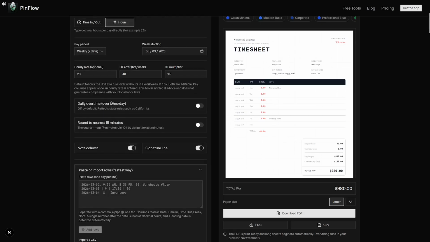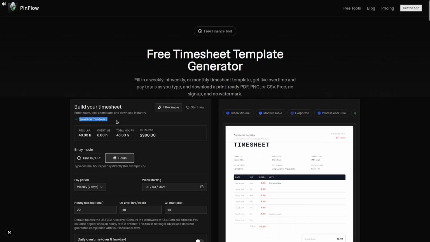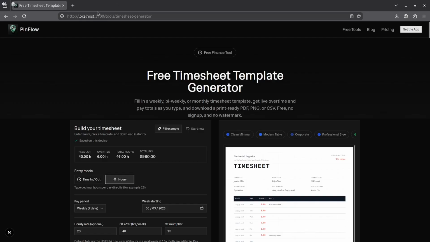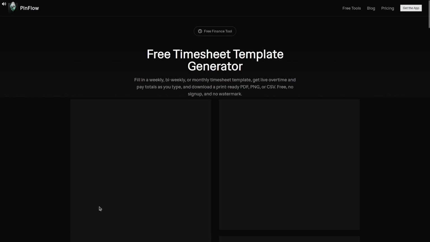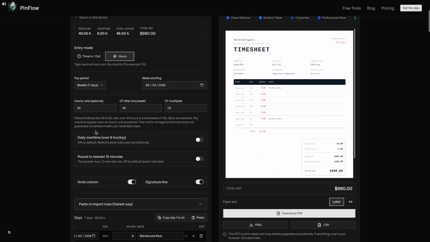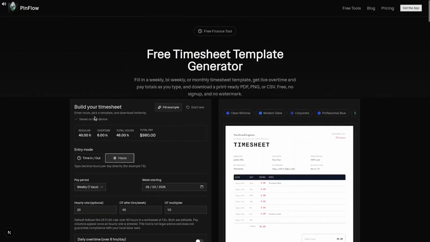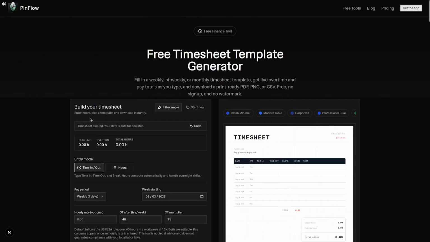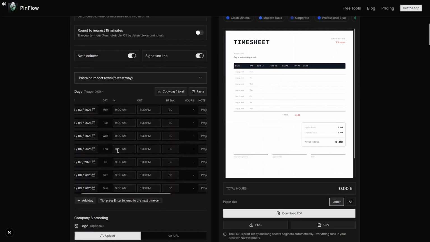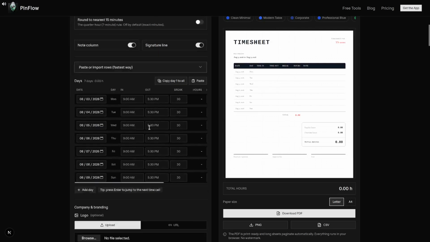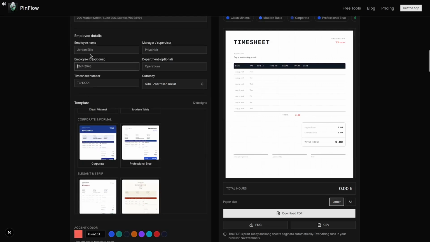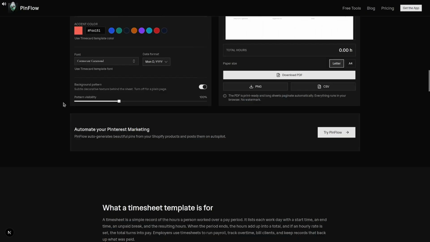And please note that everything is stored on your local device. So if I refresh this, these entries will not disappear. They will still be there. Or if you want to start over, simply hit the Start New button. It will clean everything. Employee name, employee ID, everything has to be filled again.